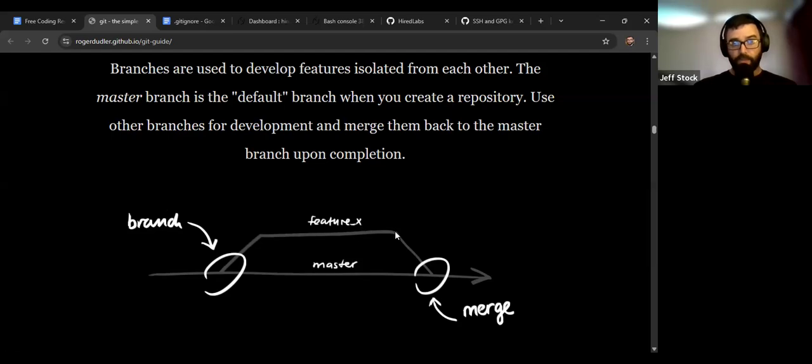And then the feature X, once we've developed it here to the right as much as we want to and it's tested, ready to go, we do what's called a merge operation. And we merge the feature X branch changes we made into our master branch. And everywhere after this merge, on this line, the code is the same.